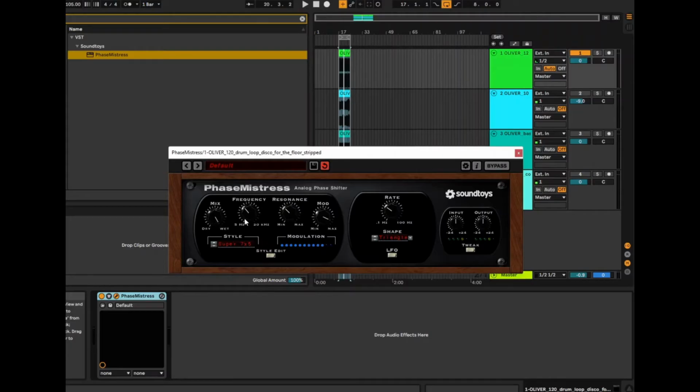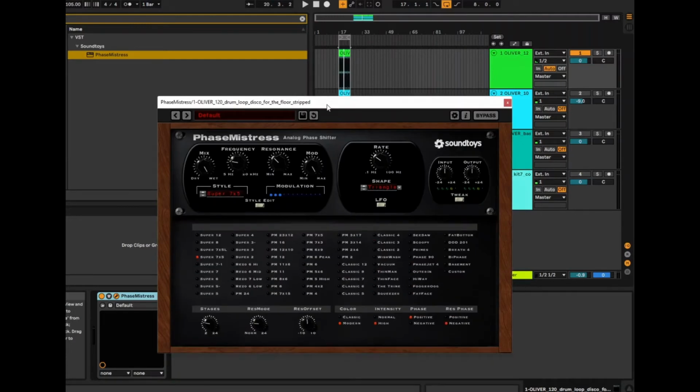So we're just going to set all these back to the default by double clicking. So that just brings everything back to default. And one thing we're going to check out now is the style editor. You'll find a wealth of style options to choose from based on classic hardware as well as completely new styles of phasing unique to Phasemistress.